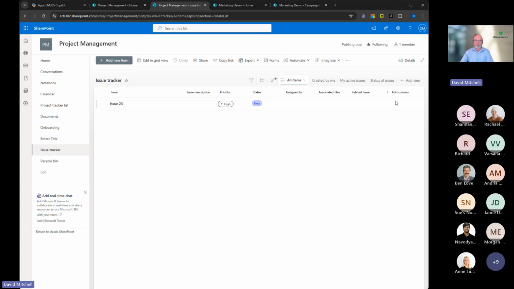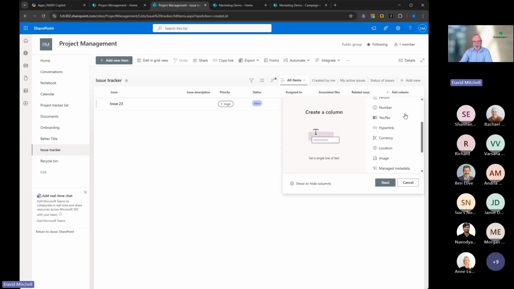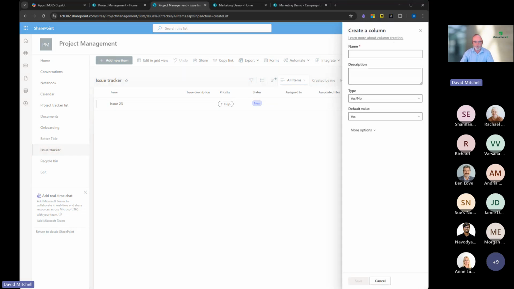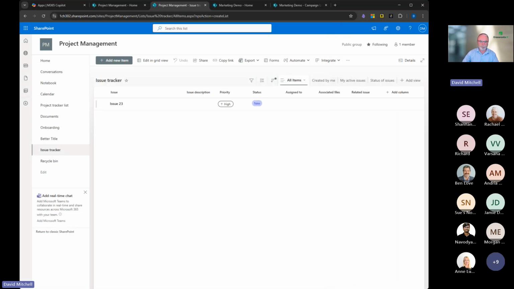But if I wanted to add a column here, this is where I get to see my column types again. So for example, I could have a yes or no, and I might put that in. Let's put a yes or no in there, and let's call that complete, with a question mark maybe. And is this complete? I will put a default as no. That's the type we just said, and save.